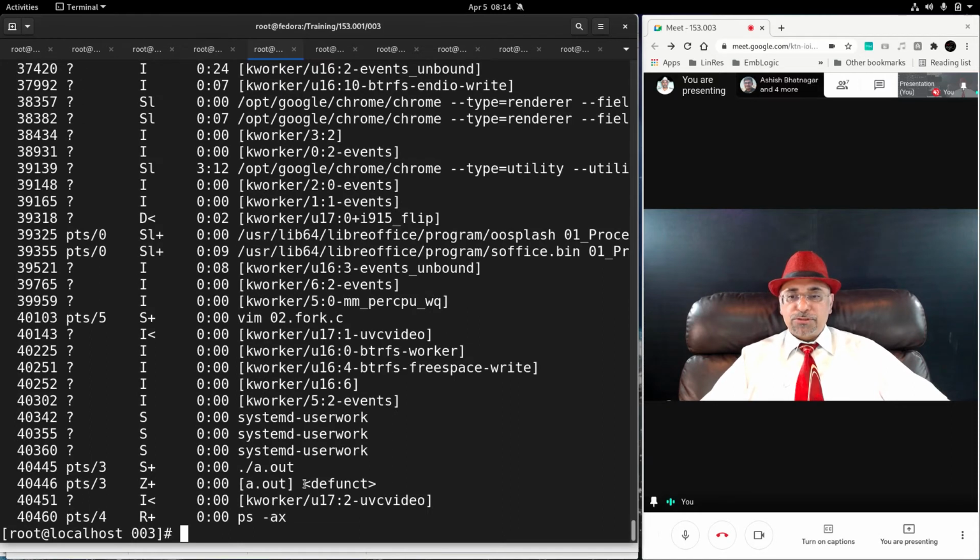So the child process is over, but 46 is still visible in the process table. If the child process has finished execution, if the child process has terminated, then why is it that the child process is still visible in the process table? And what is this Z plus and what is this defunct?